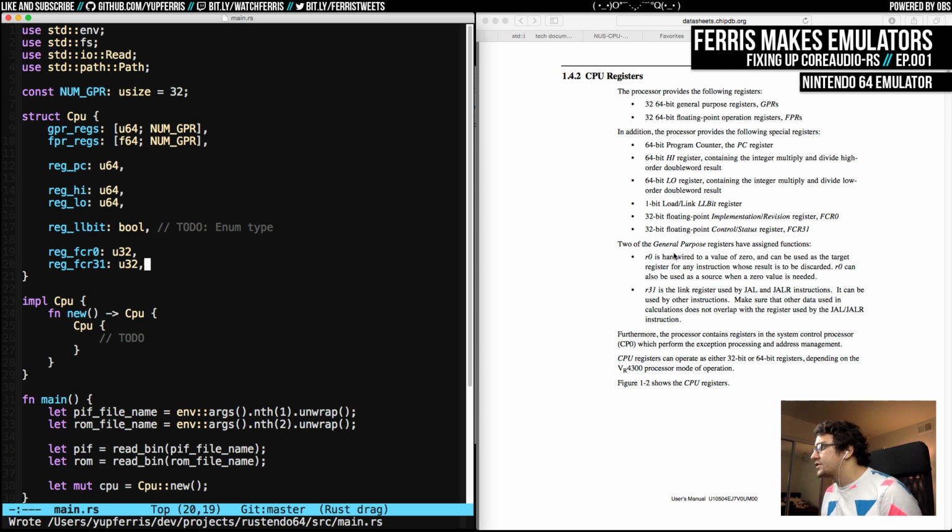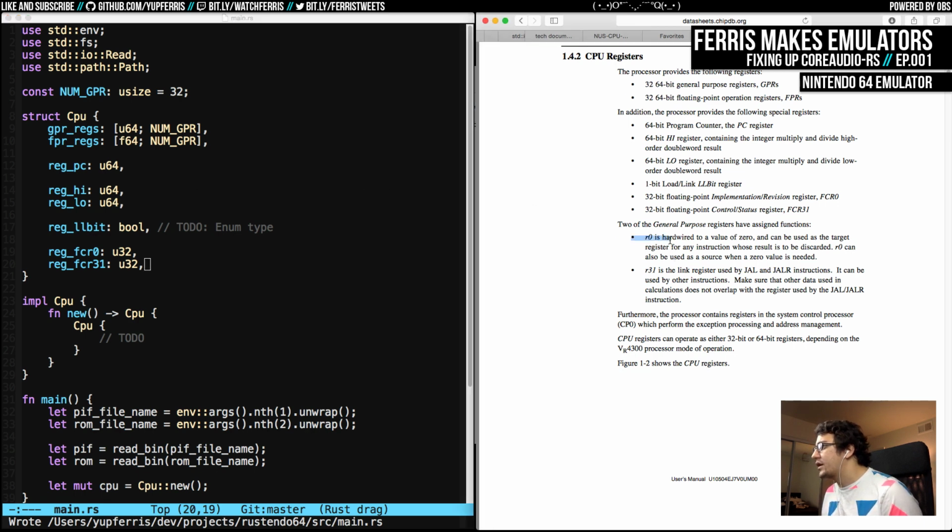Two of the general purpose registers have assigned functions. R0 is hardwired to a value of 0 and can be used as a target register for any instruction whose result is to be discarded. So that'll be interesting when we actually start implementing things, to ignore register 0. R31 is the link register used by JAL and JLR instructions. It can be used by other instructions. Make sure that other data used in calculations does not overlap with the register used by the JLR instructions.